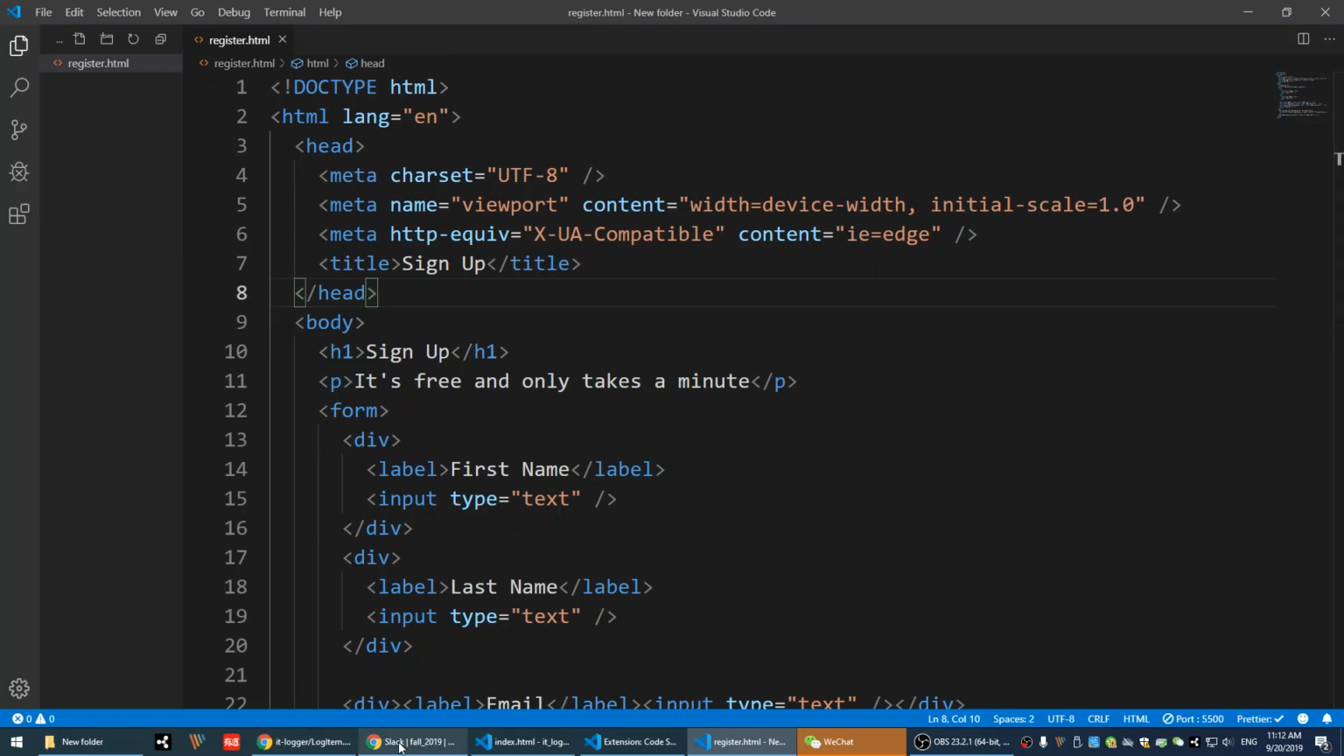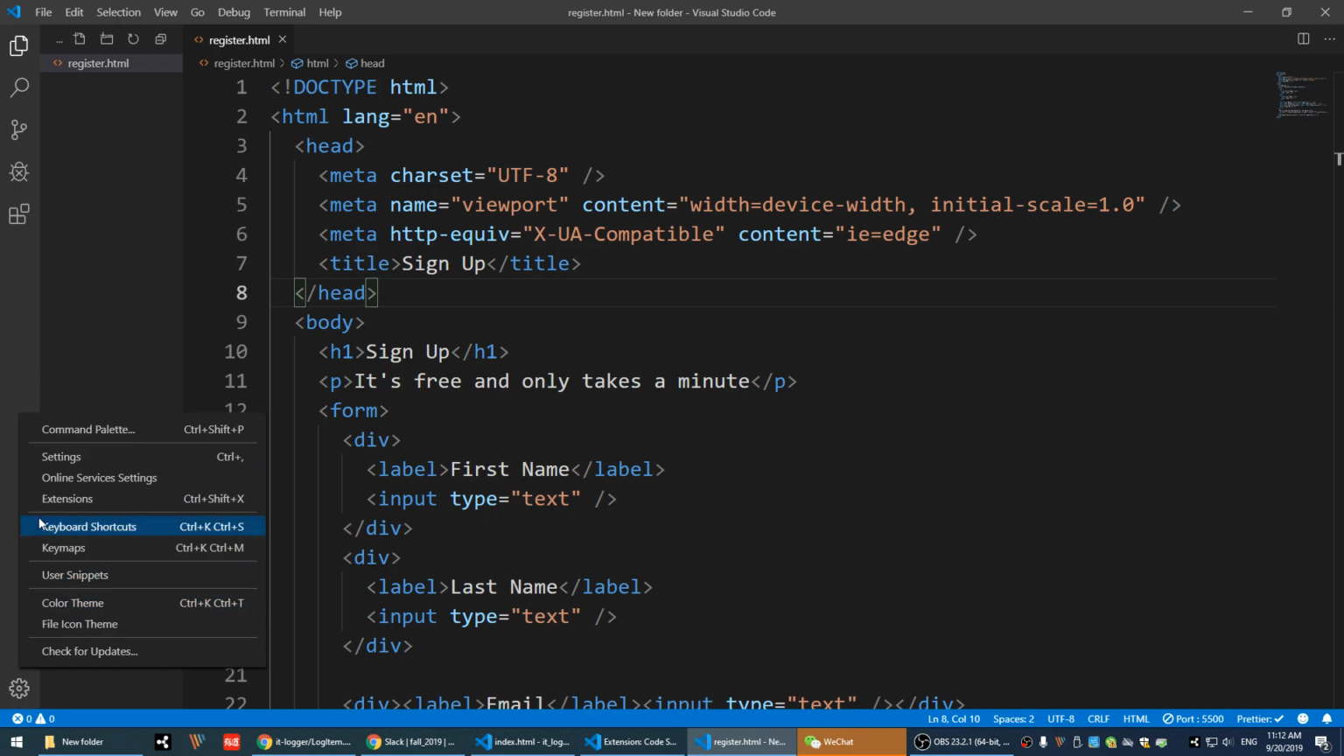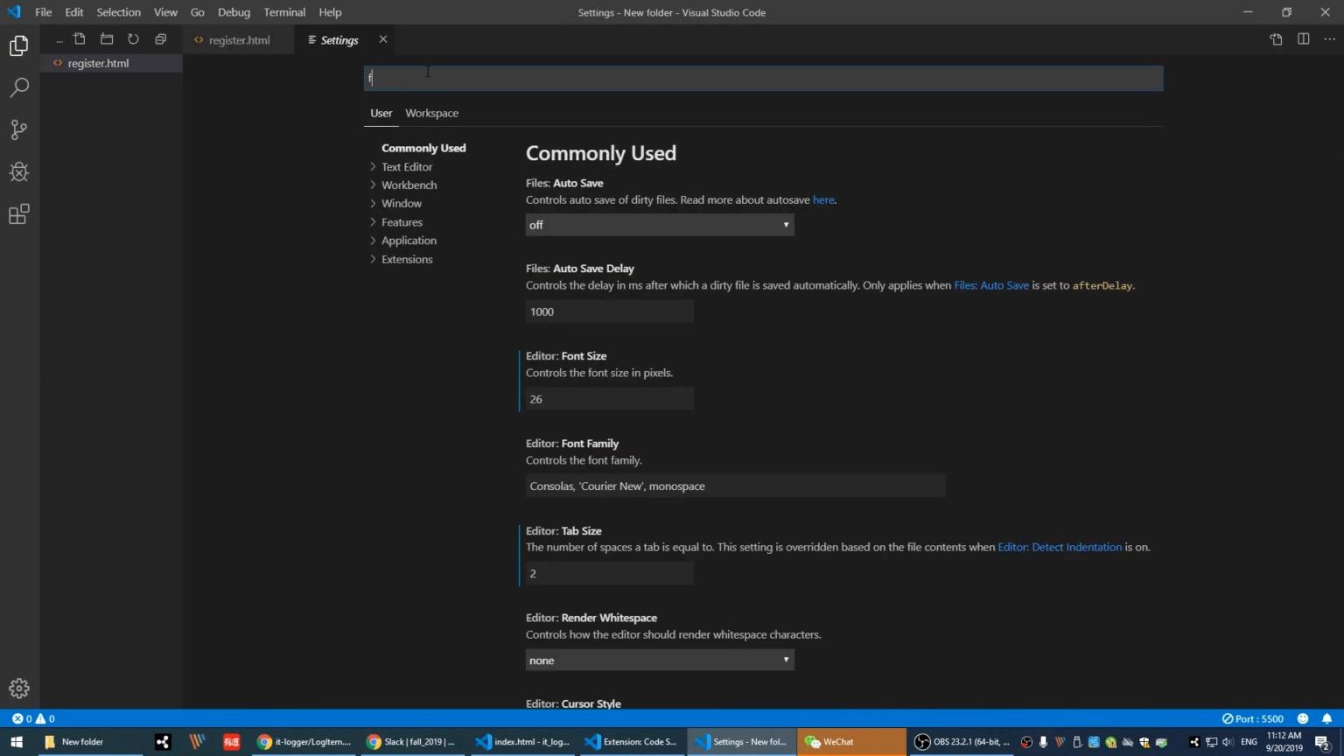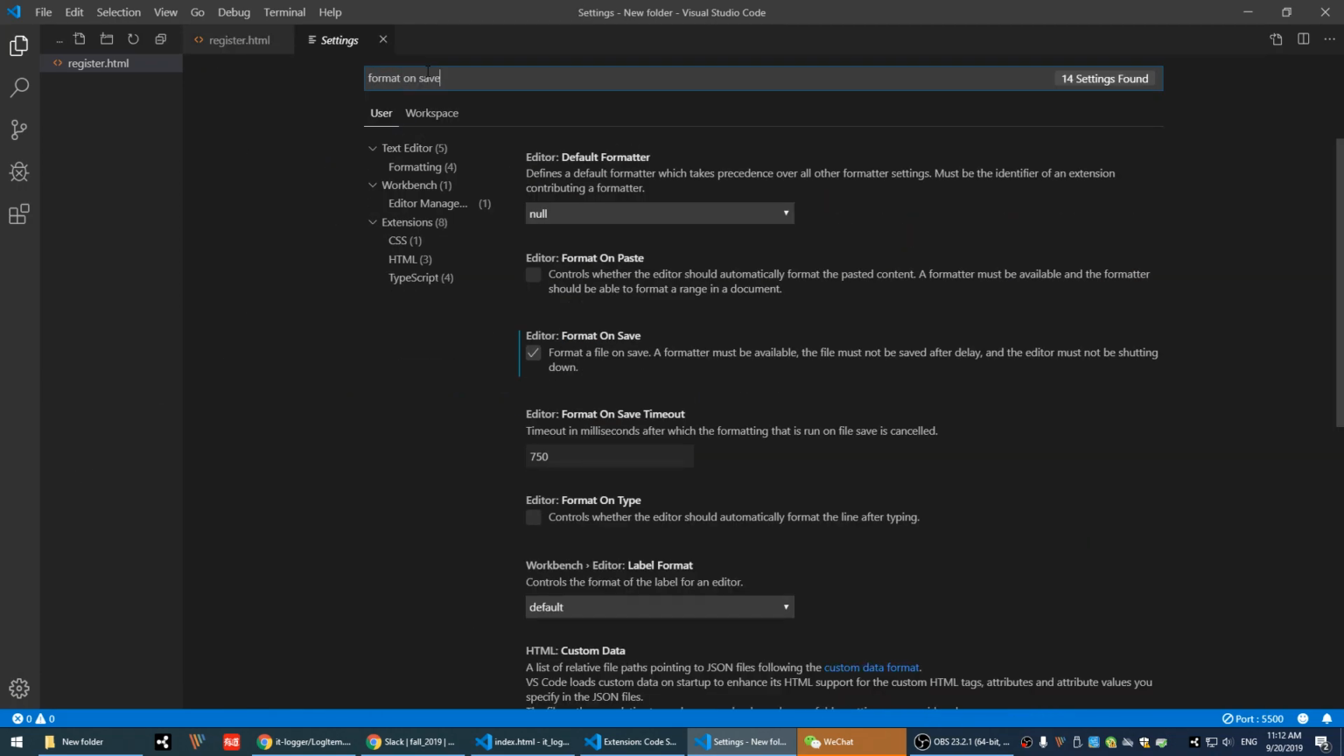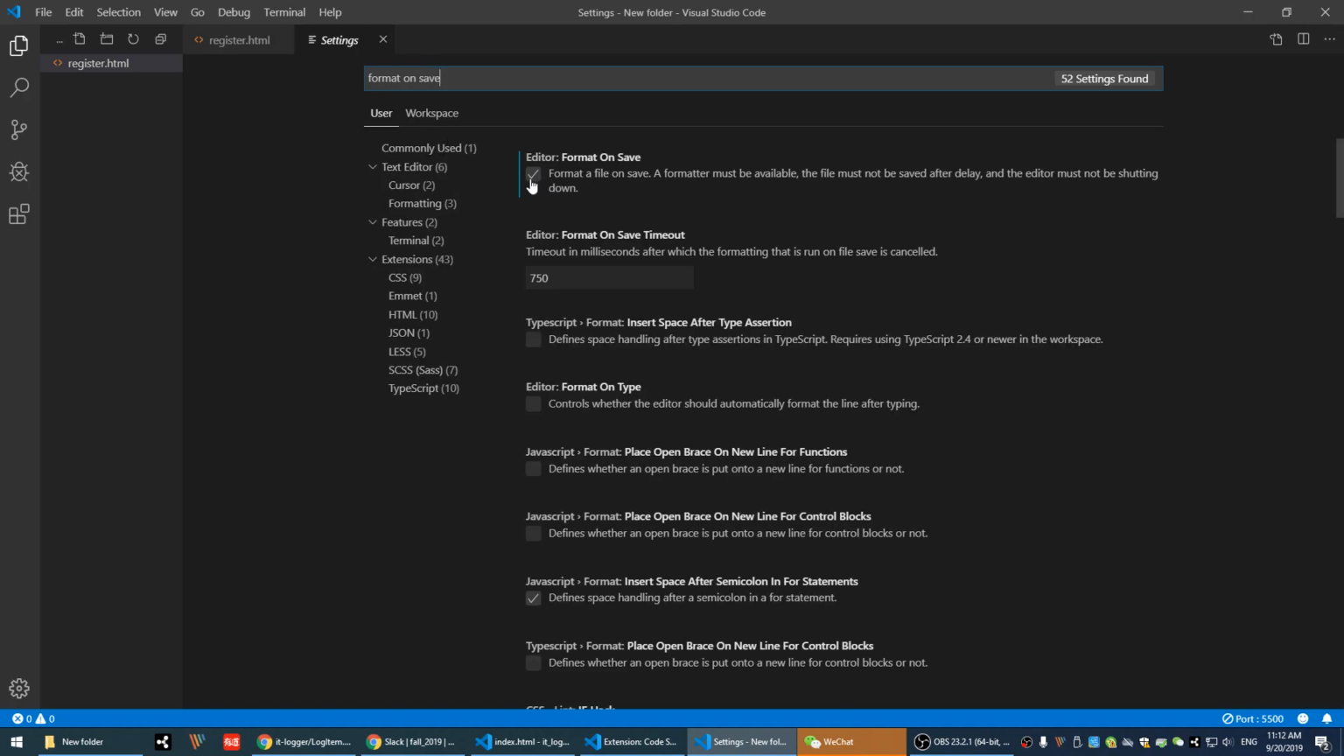It's called Prettier. In the settings, go to the manage settings, search for format on save, and check it. Make sure that's checked, the first one. You see, this is much more powerful than just using Notepad.